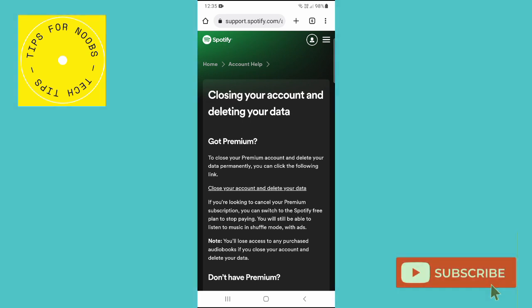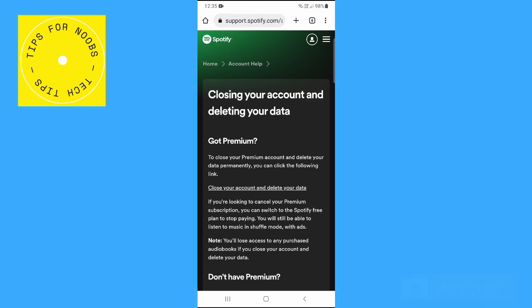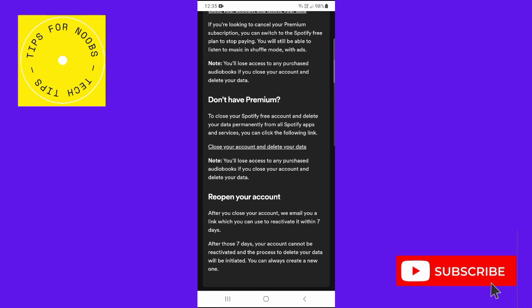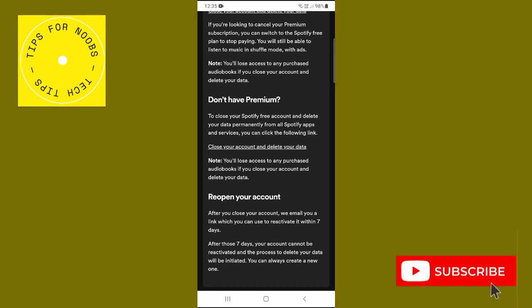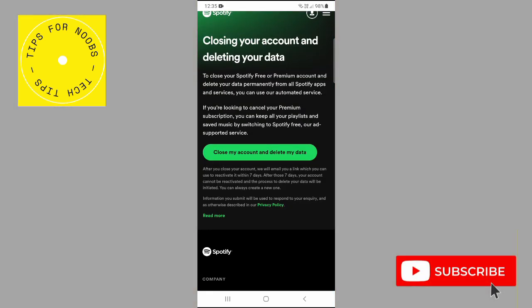If you have premium, you click on the first link to close your account and delete your data. Or if you don't have premium, scroll down and the second link says close your account and delete your data under don't have premium. So I'm going to click on that one. And then next, just click on the green button that says close my account and delete my data.